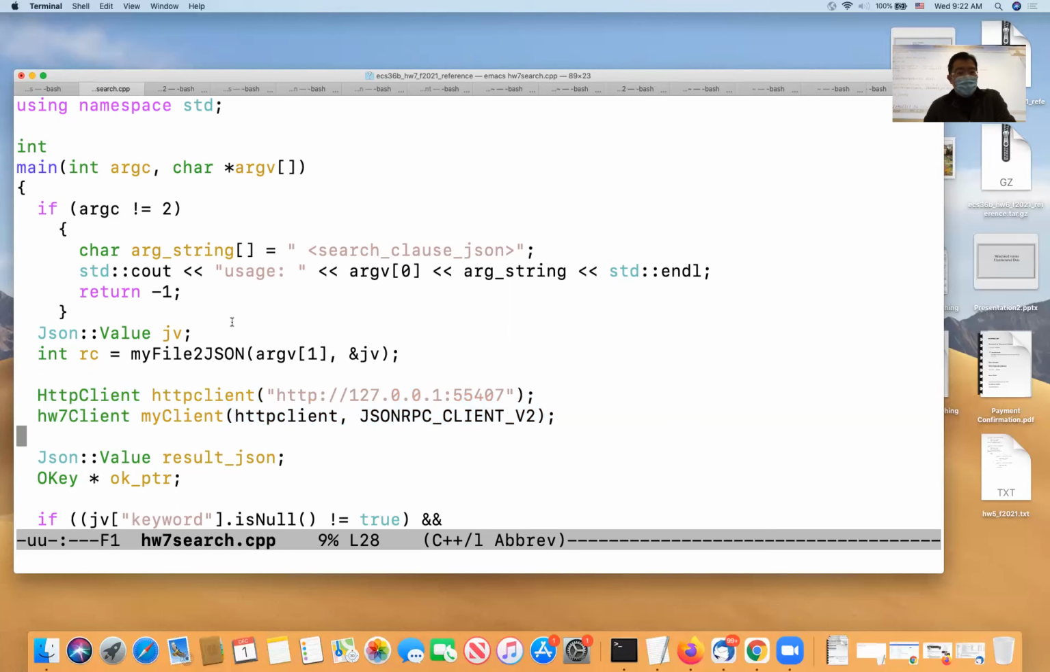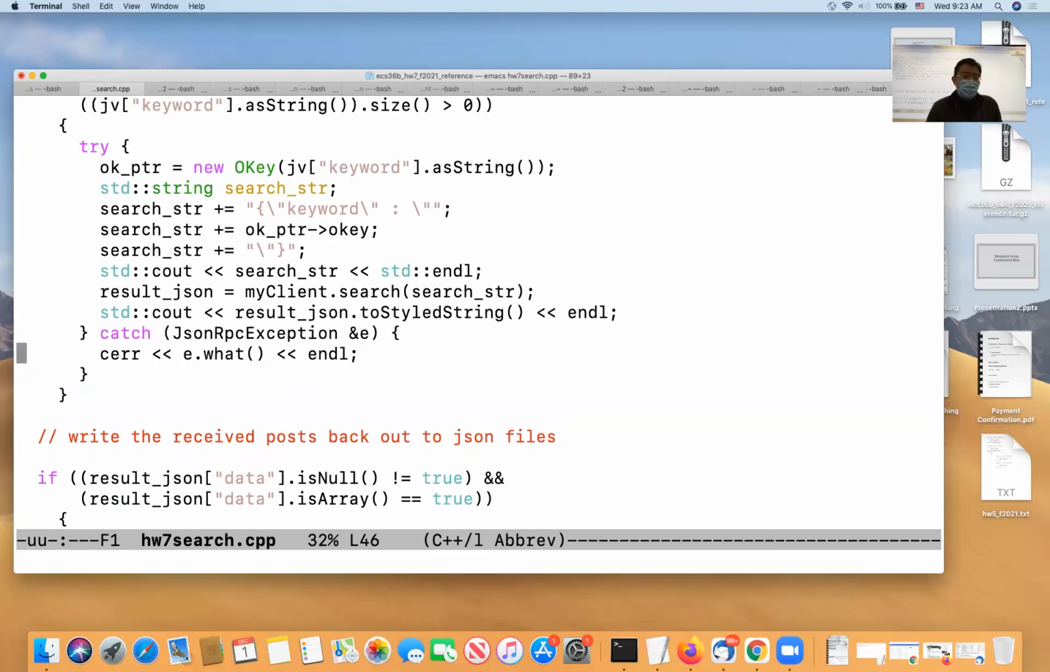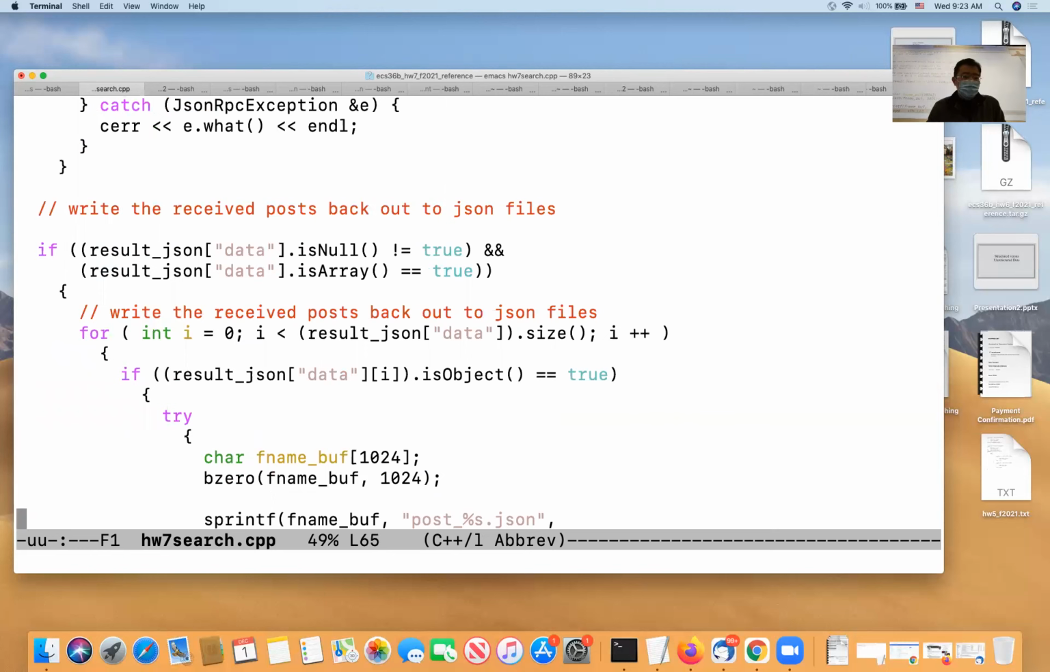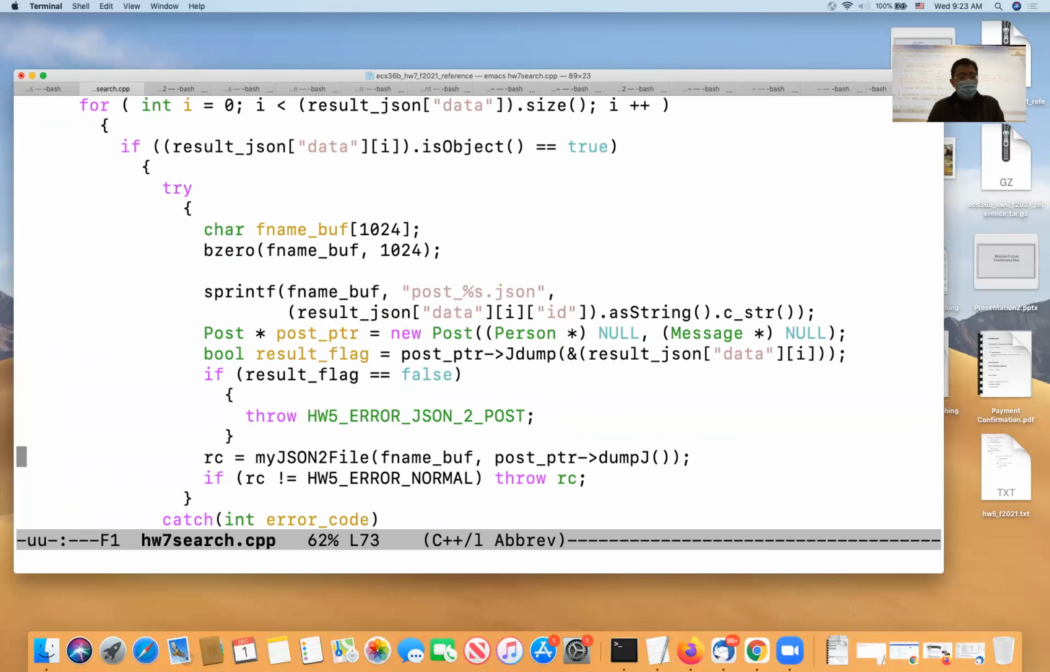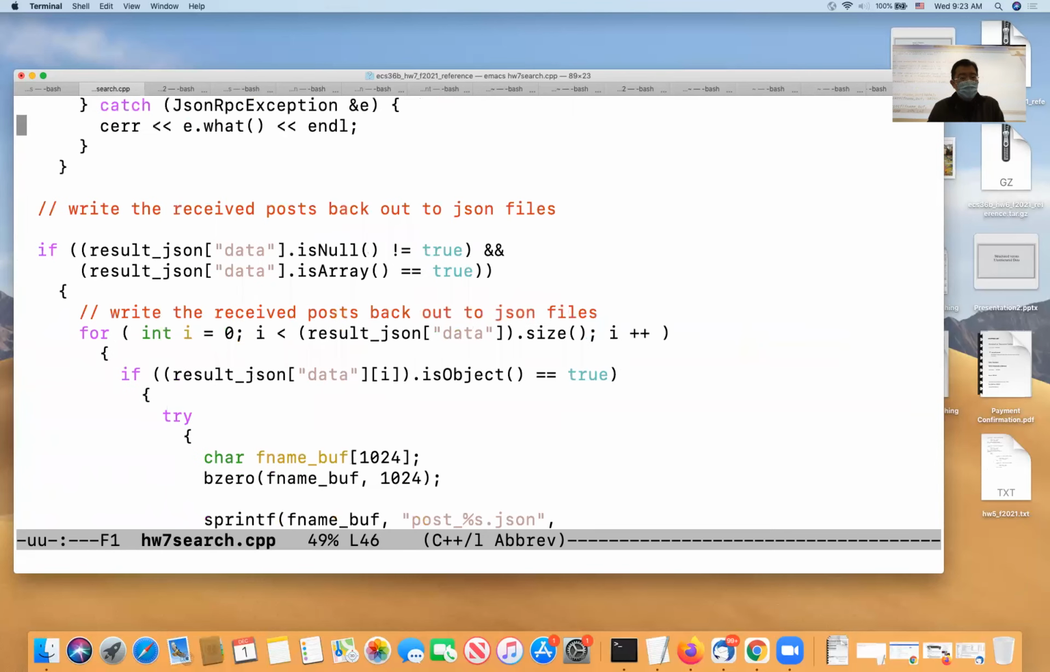Okay. And what I did is I take that search class into a JSON using the function myFile2JSON, which is the facility that we developed for helping you to do this kind of programming between JSON and C++. And then over here, I'm just doing some keyword checking. This code, by the way, is in the reference implementation. And you basically load it up with all this JSON.